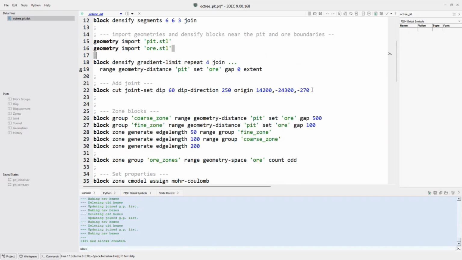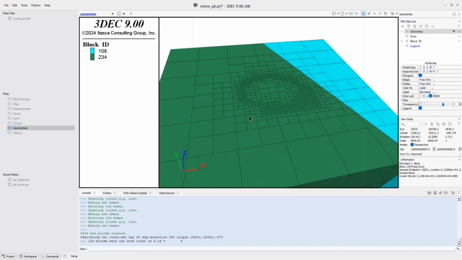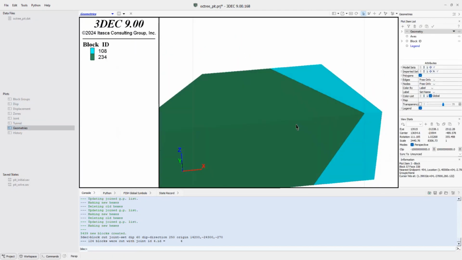Because it's 3DEC, we will now, well, those are joined, right? Everything so far is joined. None of those are real joints. Now we have a real joint. In a real model, a consulting job, you'd probably have many, many joints. In this case, we'll just make one, dipping at 60 degrees and dipping off towards the left. Just run that line. We can have a look at it. So we go back to our plot. Now you can see it's made a cut. You've got a joint that's coming in sort of close to the pit, so we'll see what happens with that.